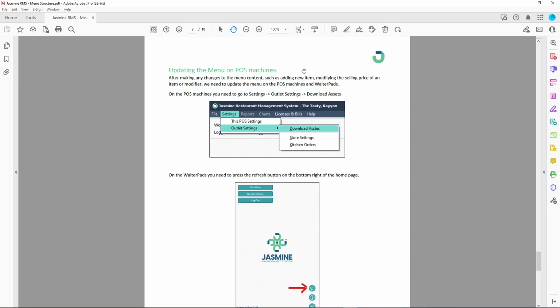And after we finished all our work on the menu, now it's time to update the menu on the POS machines. So how can we update the menu on the POS machines or on the WaiterPad application? Now, after we created the menu, we defined the items, we changed some prices, we changed some descriptions of the items, we added the modifiers, we assigned the modifiers, we changed something in the kitchen stations.